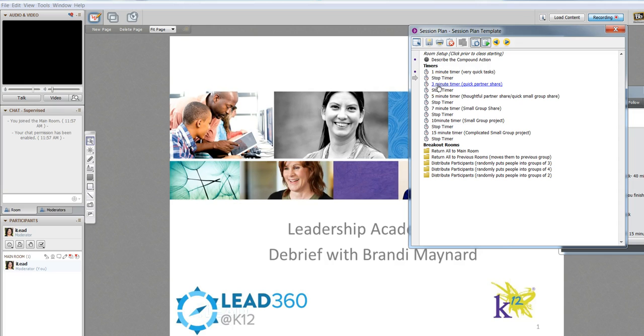3-minute timers are for quick partner shares. So if you want them to just do something very quickly with a partner, I usually set a 3-minute timer. 5 minutes are for more thoughtful partner shares or quick small group shares. So if they're going to just be working in a small group and sharing out something where all 4 of them share quickly, 5 minutes is appropriate. For more thoughtful partner shares in groups of 2, 5 minutes is appropriate. 7 minutes for small group shares, 10 minutes for small group projects.